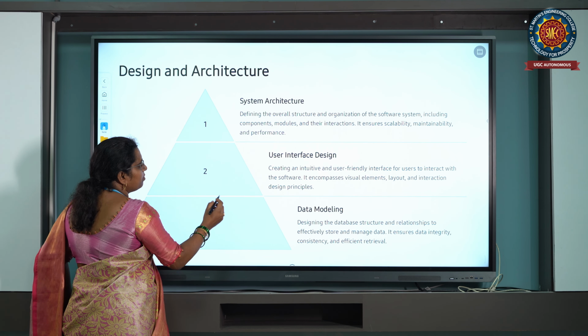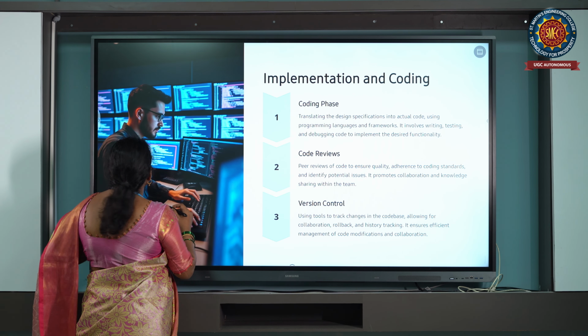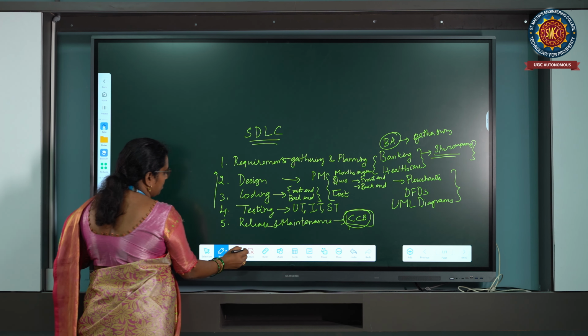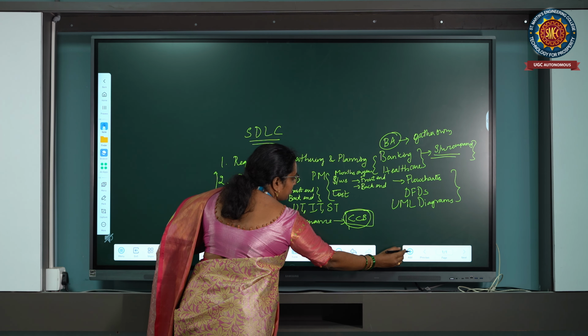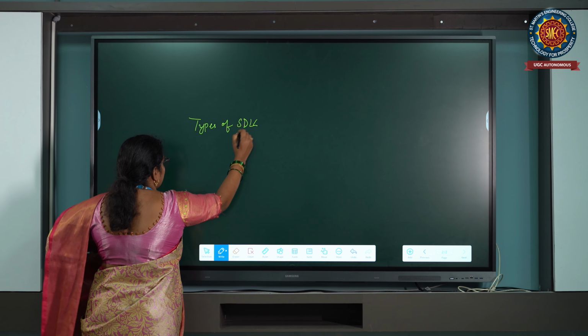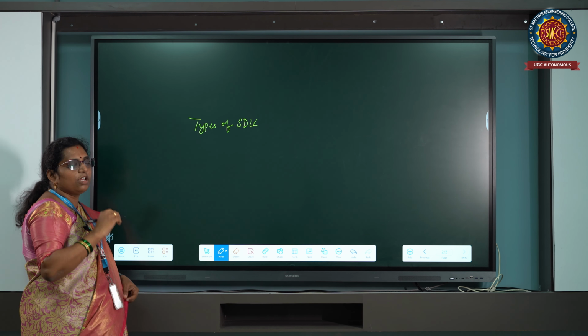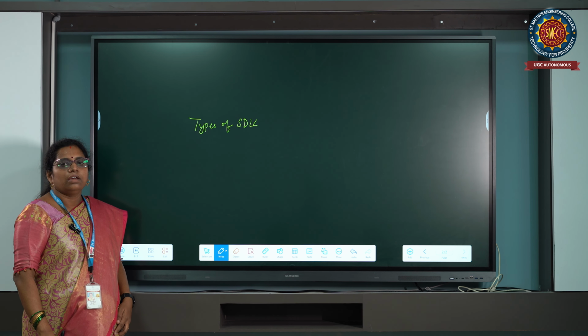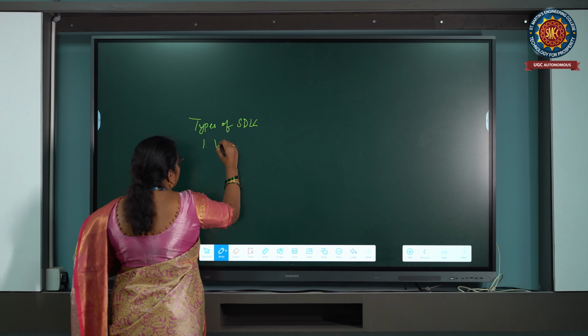Now we'll be learning about the types of SDLCs. Now what are the types is, there are many types. First one is the waterfall model.